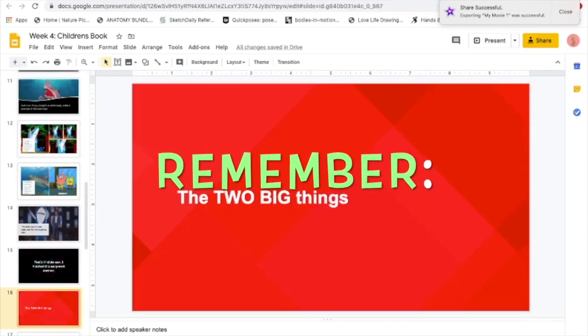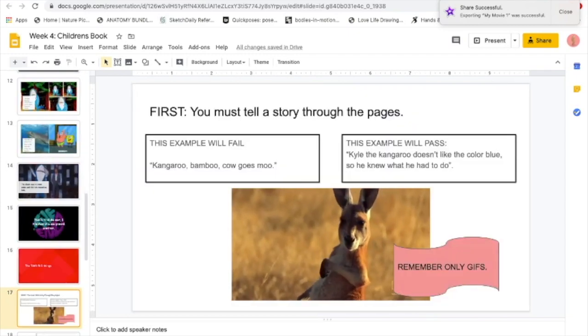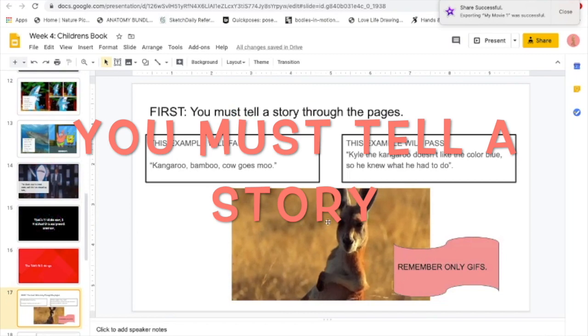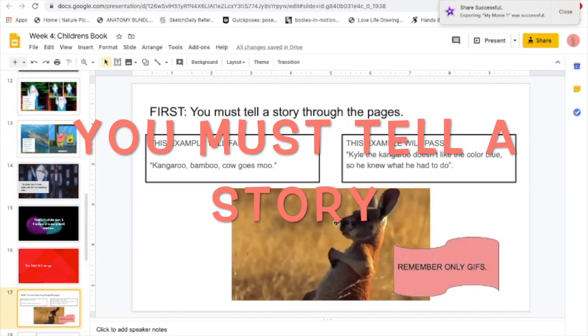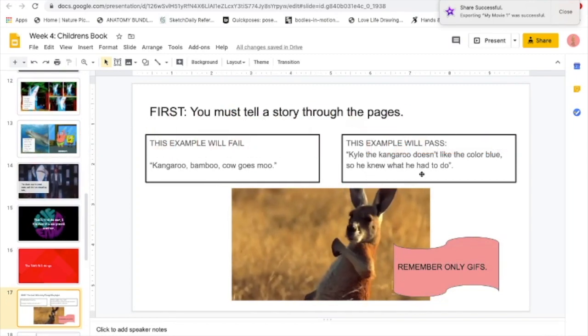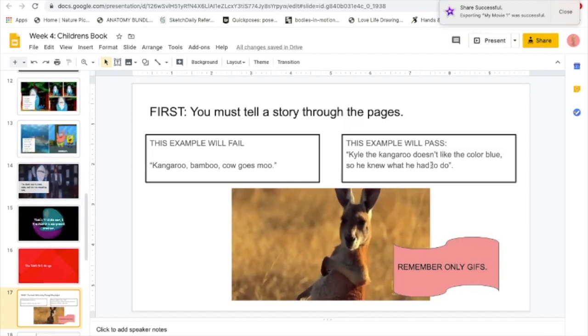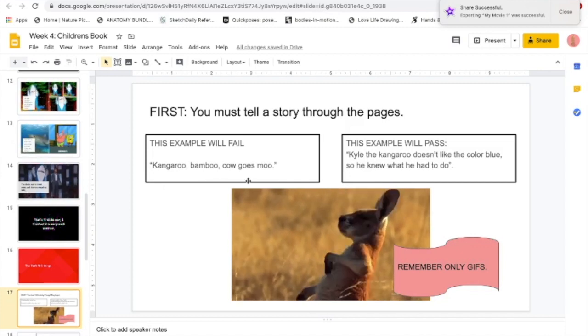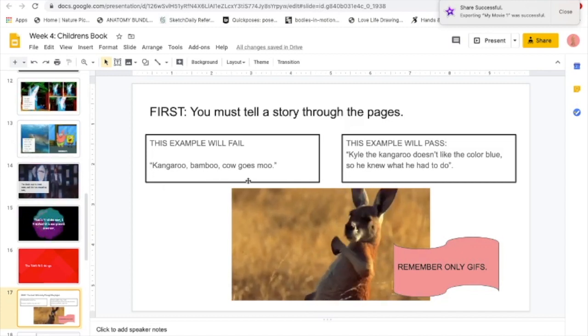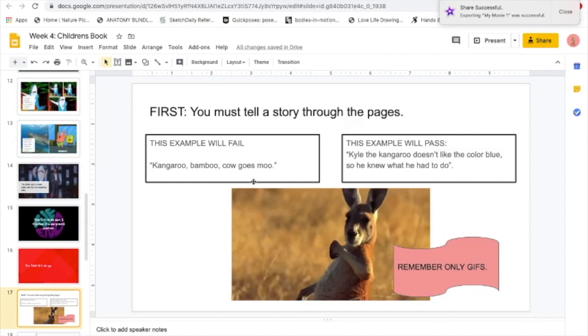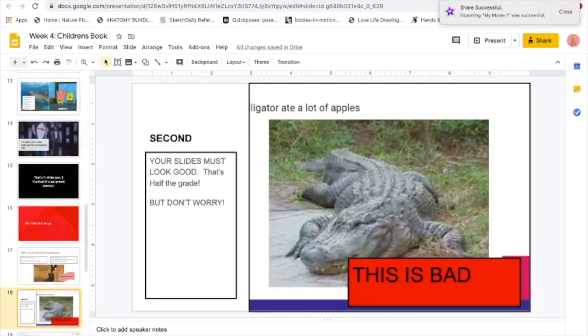2 things you need to remember as you make a picture book of your own. 1, you just tell a story. The better example here is Kyle the kangaroo doesn't like the color blue, so he knew what he had to do. That lends itself for a story. Kangaroo, bamboo, cow goes moo is nonsense, and it sounds kind of stupid. So make sure when you're writing this, it makes sense.